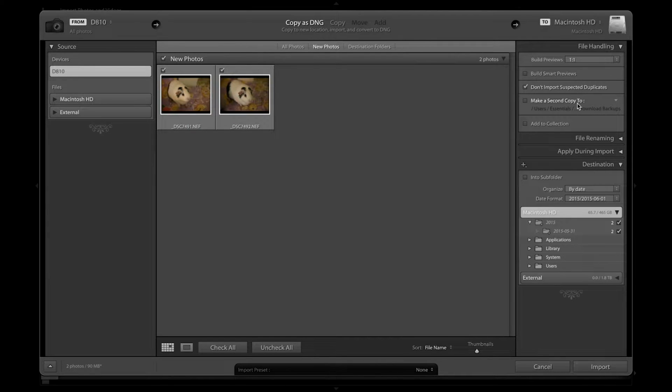Make a second copy. One of the things that I highly recommend, if you aren't doing it at this moment in time, is to back up your photos. You really want to have a functional copy of your Lightroom database as well as your raw files. You want them on a secondary hard drive, or on your primary hard drive, wherever you wish to store them, but separate from this.